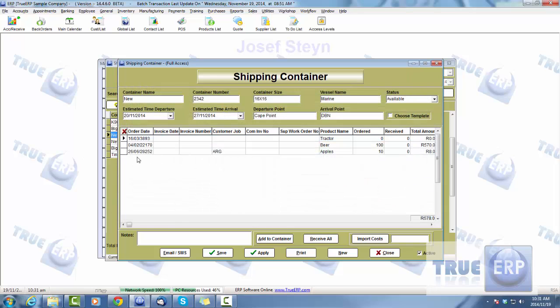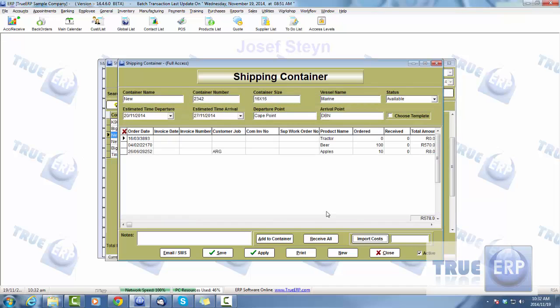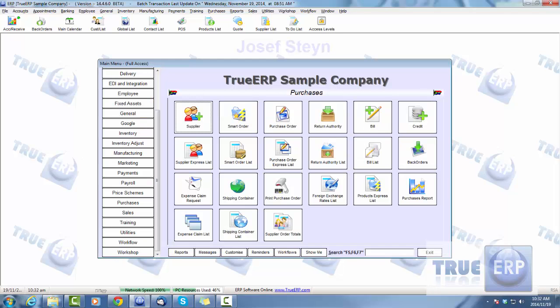There's our order date, customer job, and what the product is. If we choose to add import costs to that, usually you would do that afterwards. If there were any bills attached to the shipping container, you can add those to your products to give your products a landed cost value. So if there was any, you would add that. But we can go ahead and apply this, save it, and close. If we jump back out.